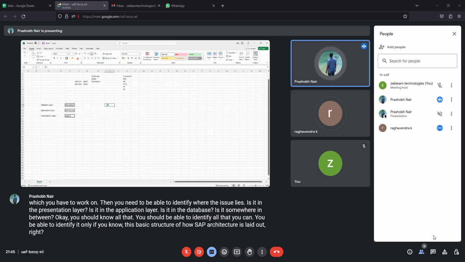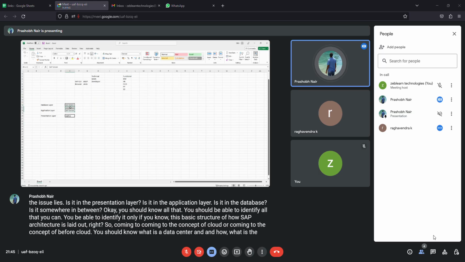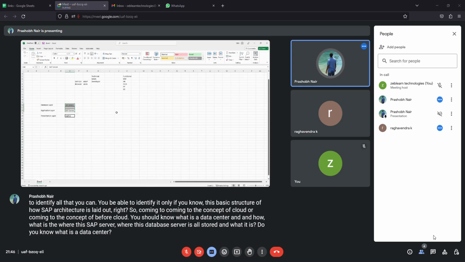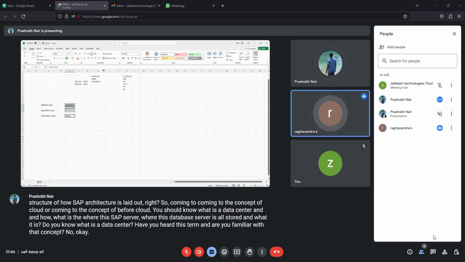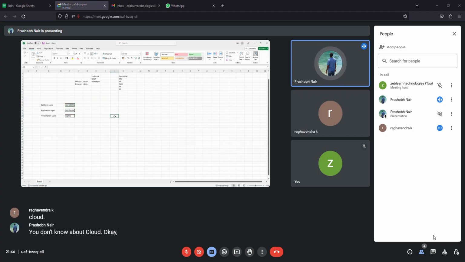So coming to the concept of cloud, or before cloud, you should know what a data center is, and where this SAP server and database server are all stored. Do you know what a data center is? Have you heard this term, and are you familiar with that concept? No, actually, I don't know about the cloud. You don't know about cloud. Okay. So what is a data center? First, let us cover data center.